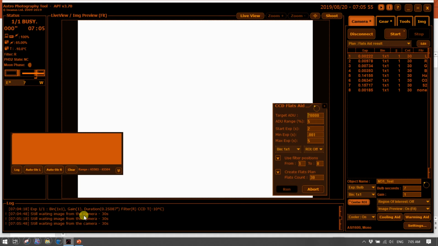I was attempting to execute a sky flat imaging plan here, and it froze up again. So the only thing I found that would solve this is to actually physically unplug the USB 3 cable from the back of the ASI 1600 and then plug it back in, and it would work fine after that. But you have to unplug the camera, and that's a bit of a problem.